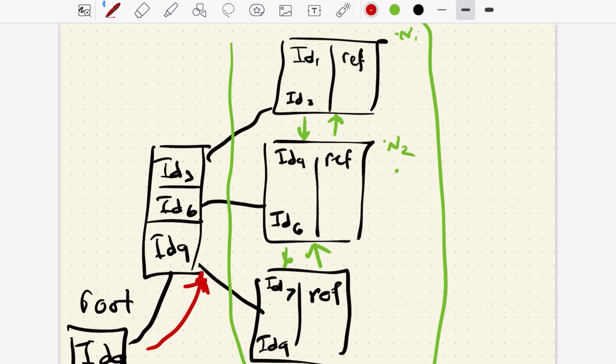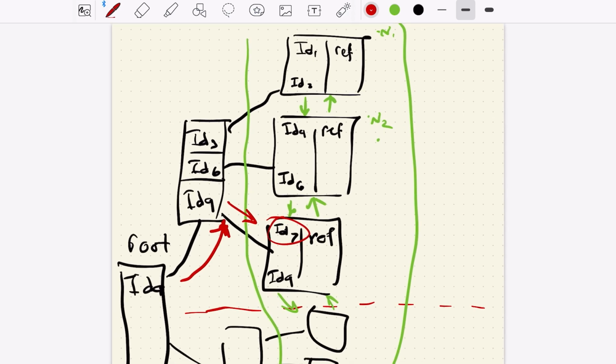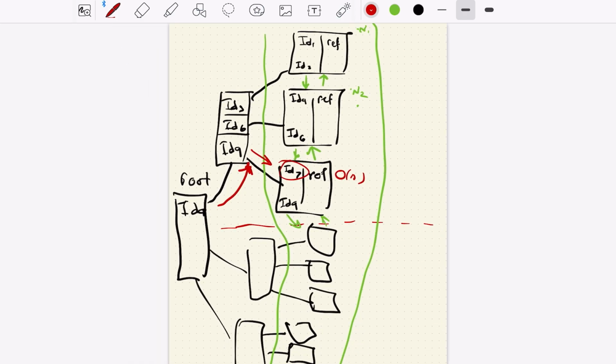And then, is it less than ID9? Yes. Is it greater than ID6? It's greater than ID6, so it's not going to be this way. It has to be this way. So in 2 steps, basically, we reached ID7. And then you would just have an O of n traversal between ID7 and ID9, which is much faster than going through all the values in general. So that's the idea of how the index works.